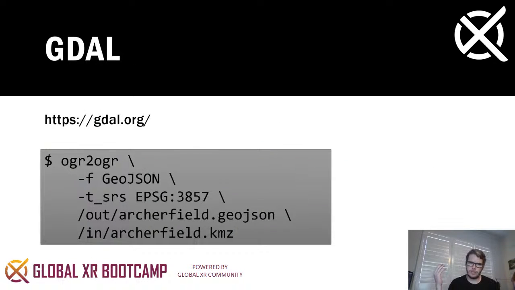And the way to do these previous two steps is using a tool called GDAL. I found it to be the most friendly and accessible and powerful as well. GDAL is a library that you can consume in Python or C++ or whatever, but it also has a bunch of command line tools. So in this case, I'm using ogr2ogr, which is just a transforming tool. I say I want it in the format of GeoJSON. I want the target spatial reference system to be EPSG 3857. You can look these up on epsg.io. And I want to write the output to archerfield.geojson. In this case, the input comes from archerfield.kmz, which is a KML file.